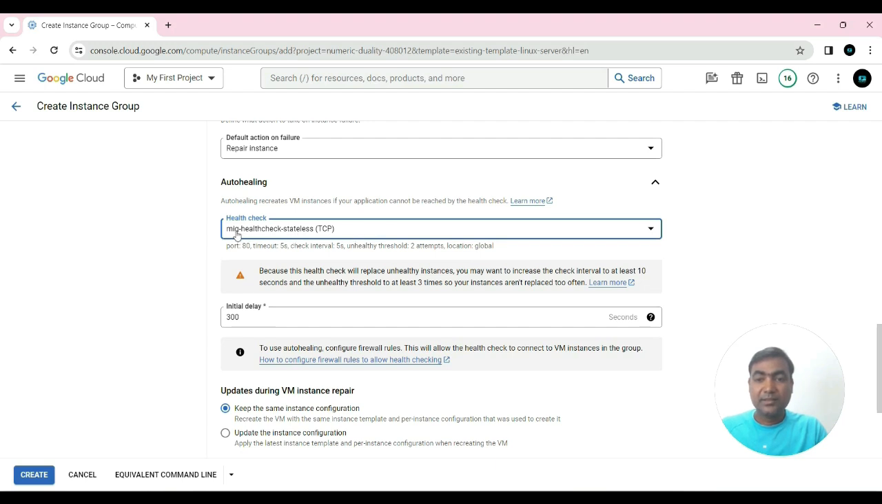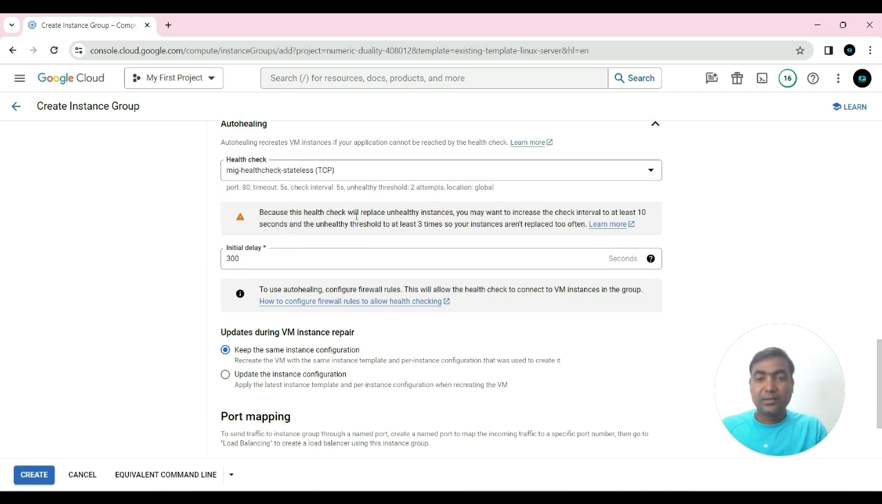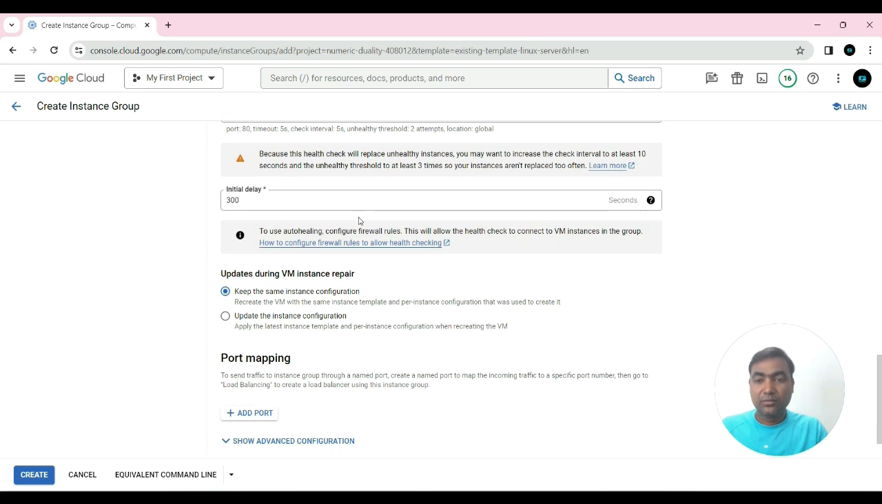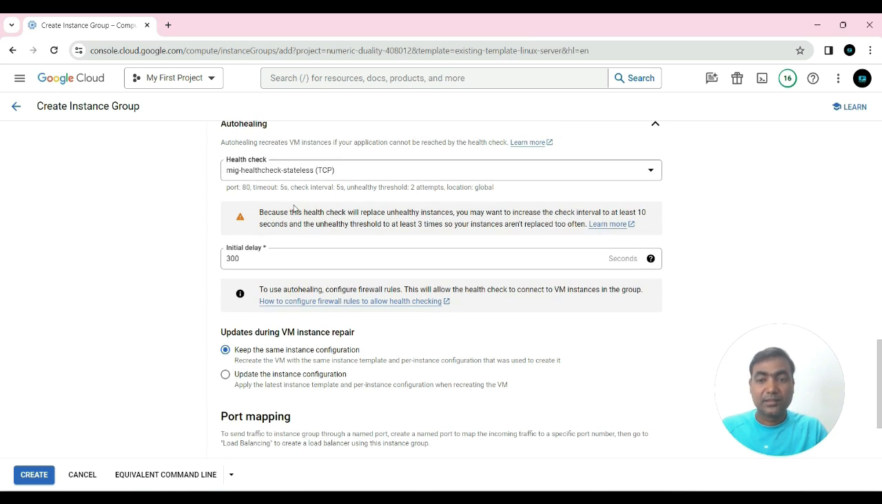Then, as you can see here, your health check is also automatically selected. The health check will replace the unhealthy instance. You may want to increase the check interval to at least 10 seconds and the unhealthy threshold to at least 3 times, so that instances are not replaced too often. This is the pop-up error. If you want to learn more, click here and learn more things. And if you want to change or update anything, you can modify it here based on your project requirement.